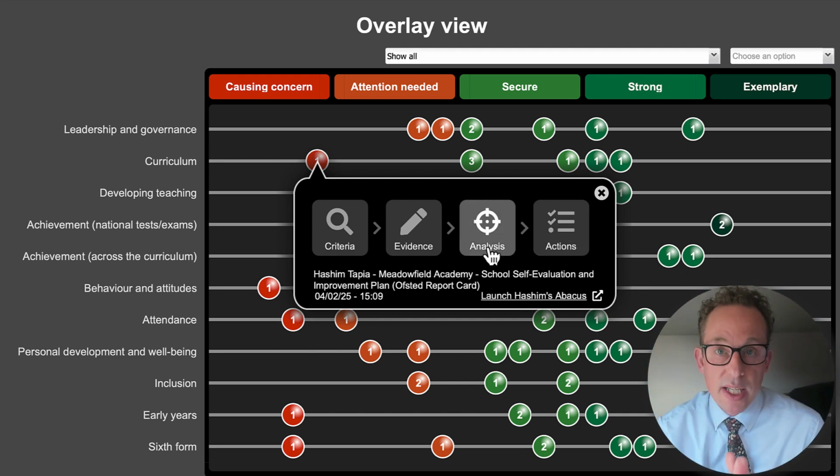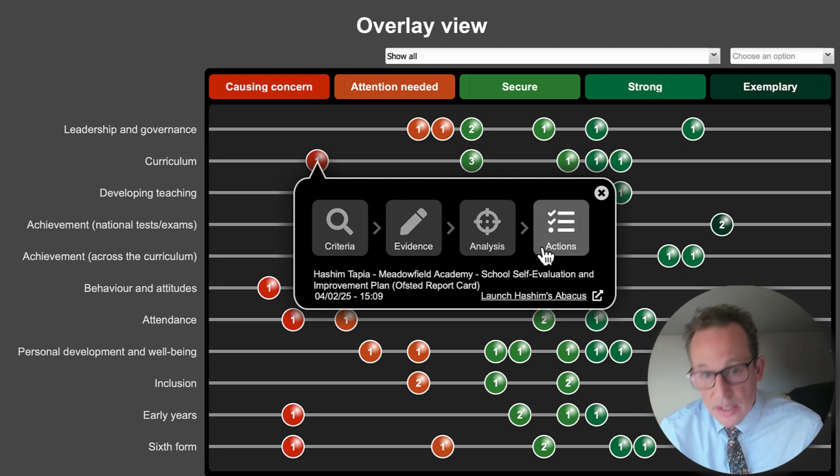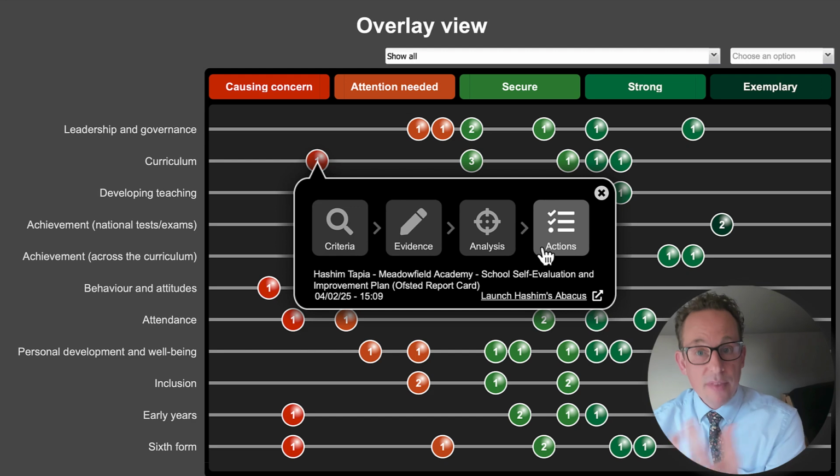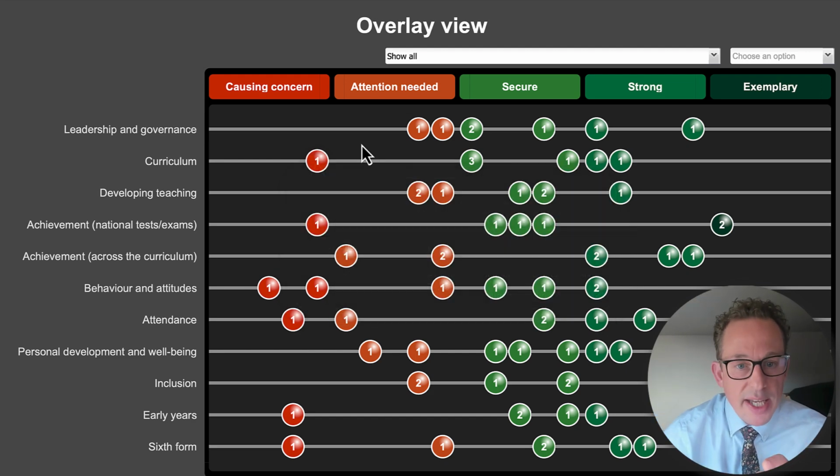So we look at the helping and hindering factors, why they're at that current point, and then the action planning, how they're going to drive improvement, how they're going to get them out of that position. Now, that's looking at the negatives, that's looking at the areas causing concern, where we want to direct some of our attention.